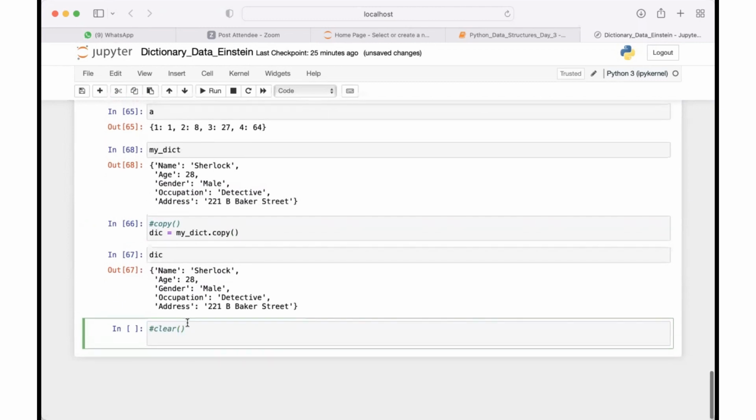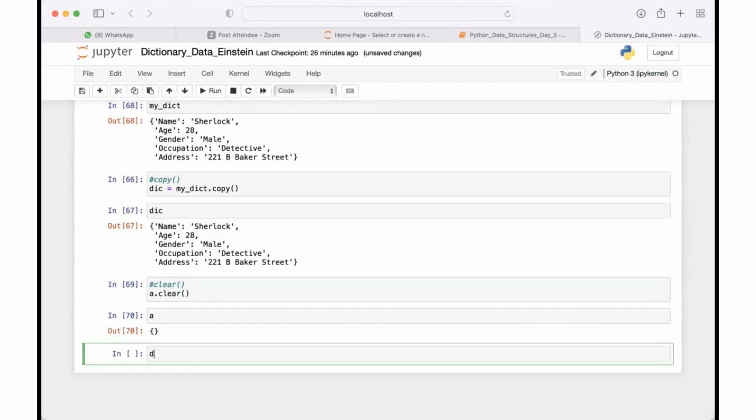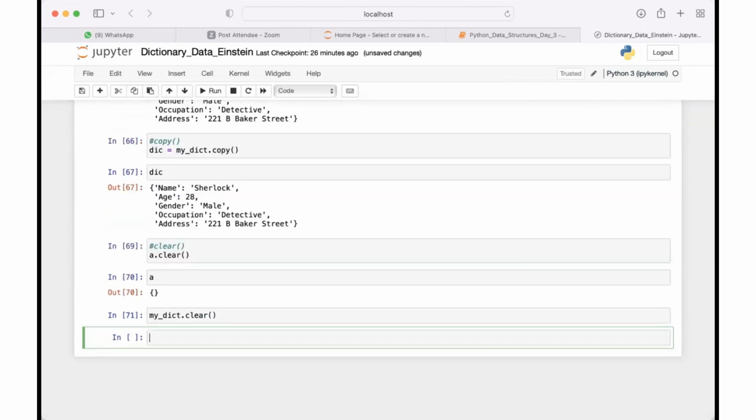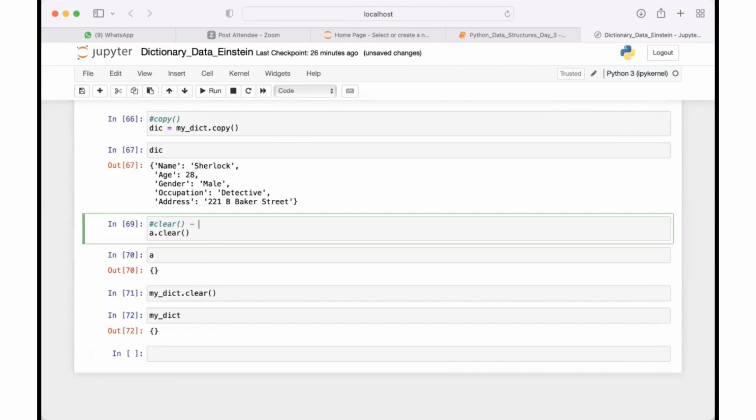Just like we saw copy and clear and del in list, the very same works in dictionary as well. All right. So a.clear. I'm sorry, I cleared a. No worries. Let us also clear my_dict.clear. So we'll clear that as well. So as you can see, my_dict has also been cleared. It empties the entire dictionary.